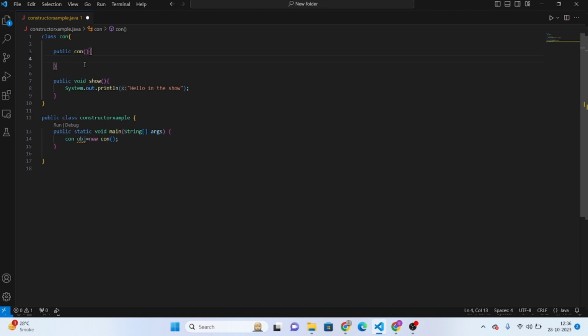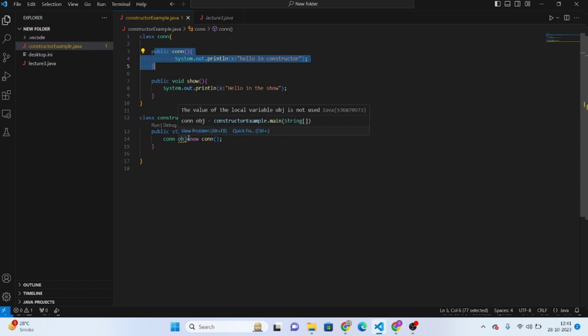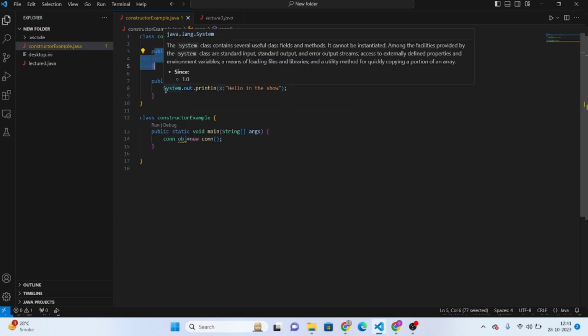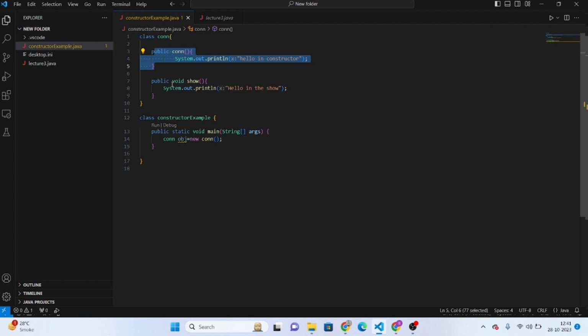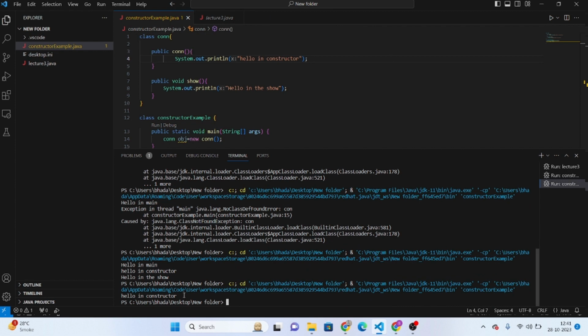We can see in the example that we have created this non-parameterized constructor and a printf statement has been inserted. This is the conn class, and when we create the object of this class, this non-parameterized constructor is run by default. If we create an object of this class and don't use any methods, only create the object, then this constructor is run. Let's see with the example. When we create the object, this constructor runs.